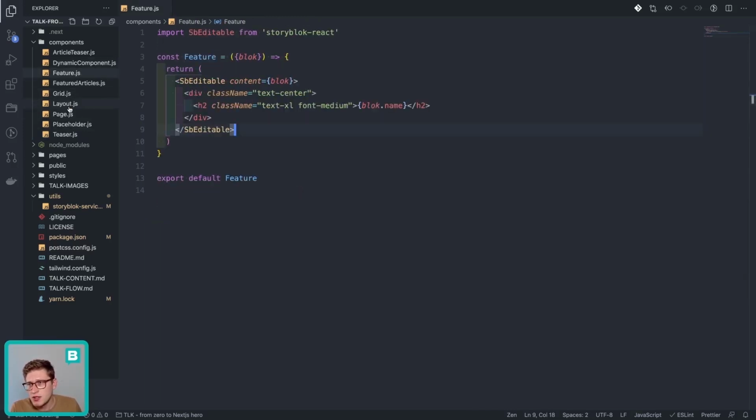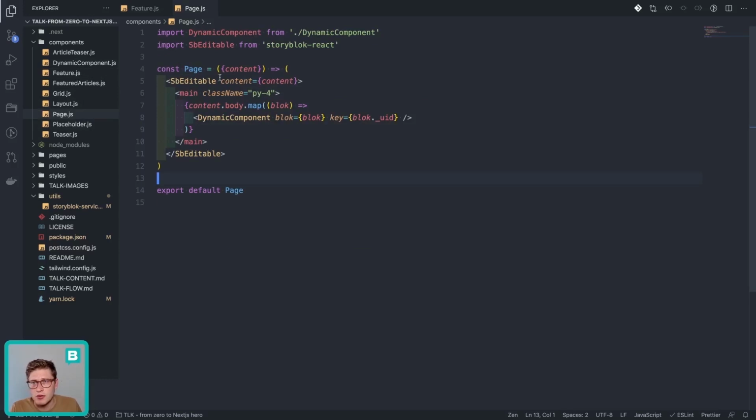So if I go to the pages, then you can see that also on the page, I'm basically rendering a dynamic component because I don't know in what order which components will come. And then I am creating the main, and basically going through all the objects in the body, which is an array of objects, and then rendering those components. Super easy, super straightforward. Great.